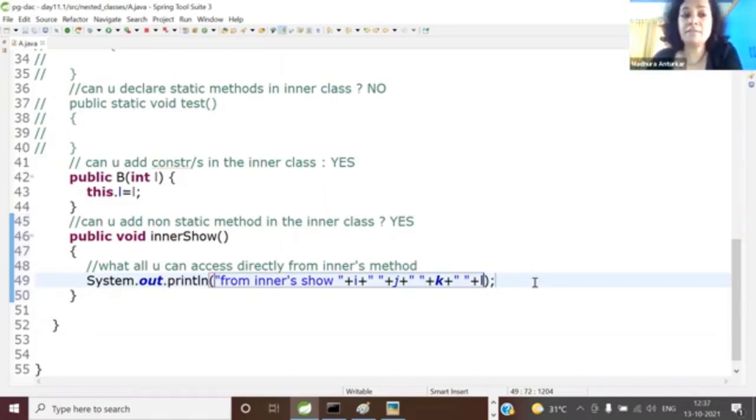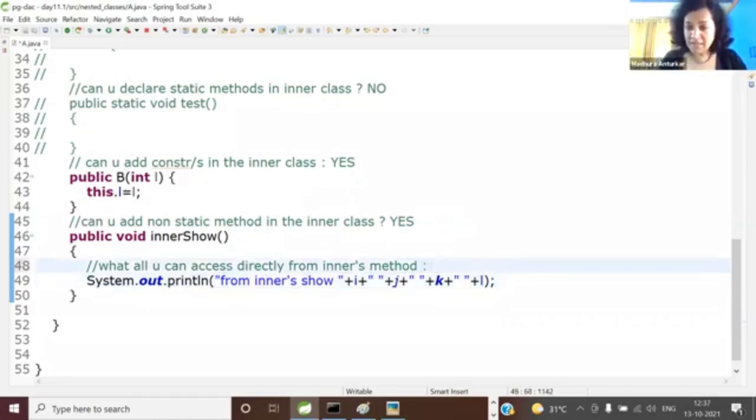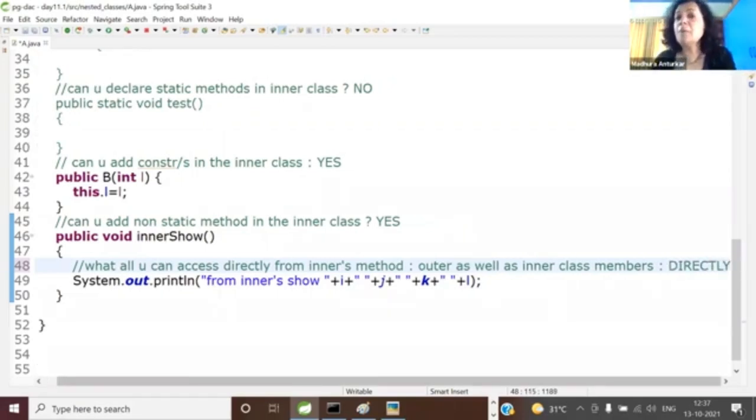I'll wait till you confirm your understanding, till you say that yeah, okay, we have understood this. So can an inner class contain a non-static method? Yes. And what all can you access from this? Answer is outer as well as inner class members. Is it directly or is it after the instance creation? Answer is directly. You get me? Directly means inner class can access the outer class members directly. Are we still clear? Is everyone 100% clear?